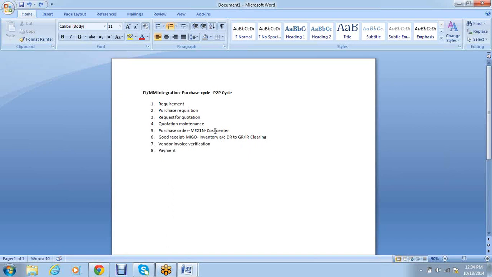And finally, when we make the payment, your vendor account is debited to your bank. So these four entries are very important for us. So we are going to do the configuration and see that all these entries are posted correctly and the postings happen.